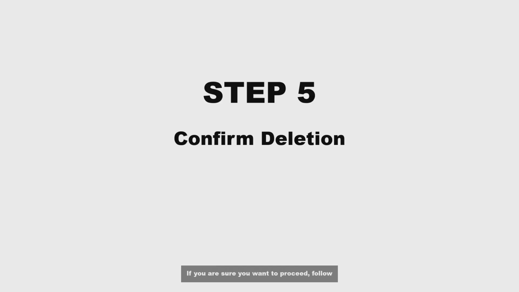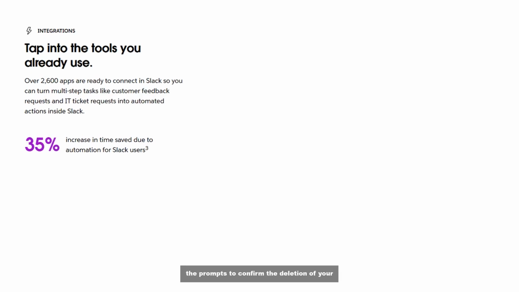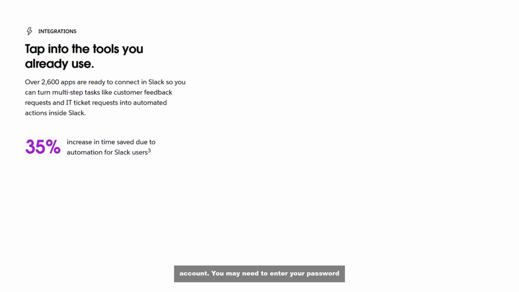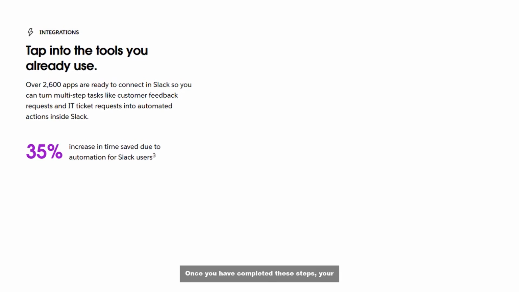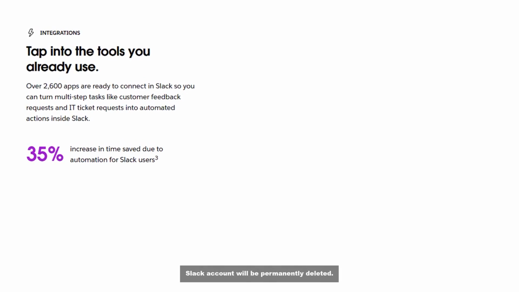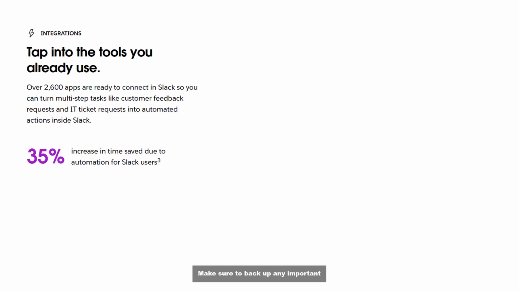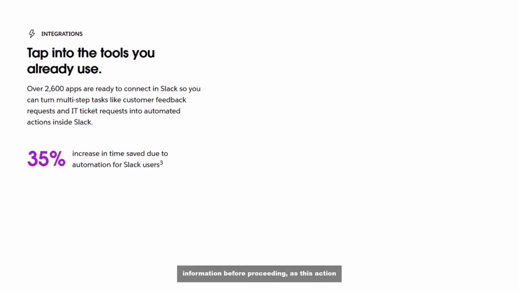Step 5. Confirm deletion. If you are sure you want to proceed, follow the prompts to confirm the deletion of your account. You may need to enter your password or provide additional verification. Once you have completed these steps, your Slack account will be permanently deleted. Make sure to back up any important information before proceeding, as this action cannot be undone.